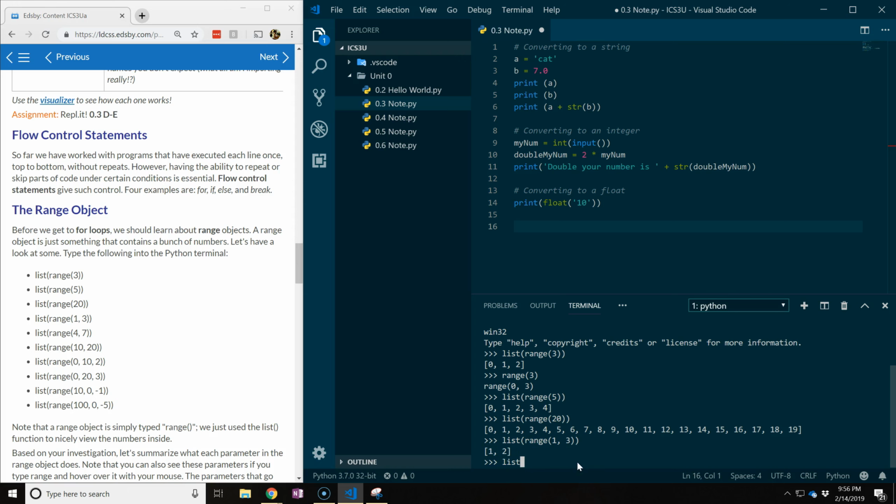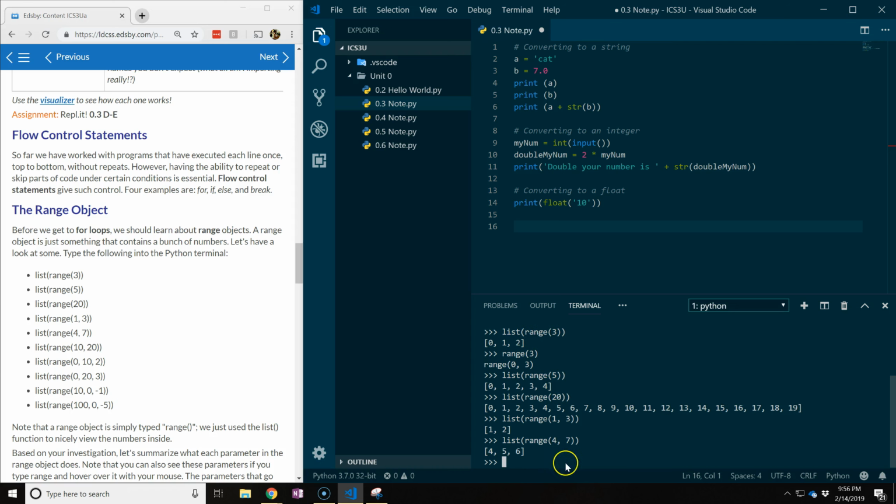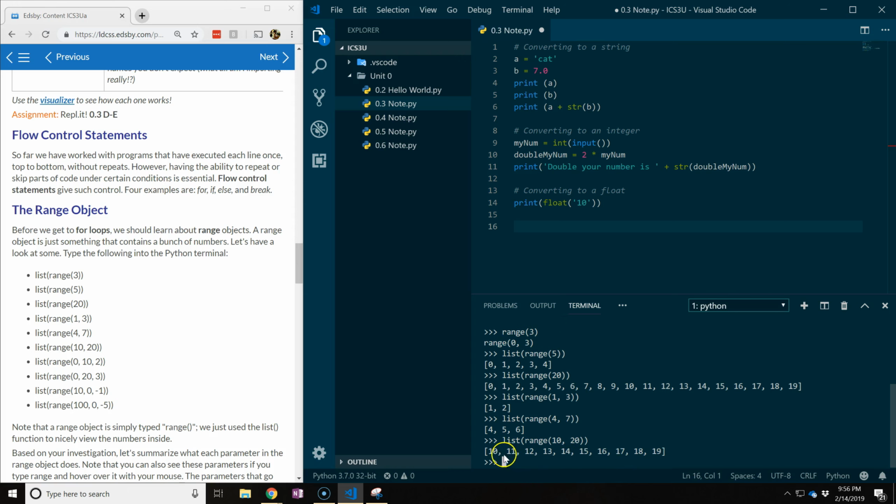If we do list range 4, 7, then we'll get the numbers 4, 5, 6, but not including 7. So we get 3 numbers. Let's try list range 10, 20. And here we get the numbers 10 through 19. This is nice if we want the list of numbers that we're going to use in our loop to start at a certain number and go through to another value, always one less than this value. Okay, let's try a few more here.